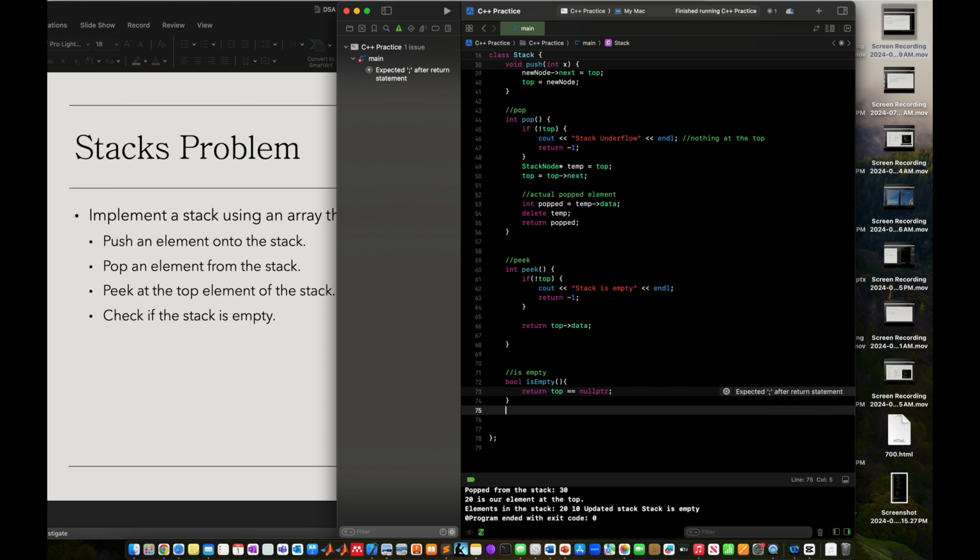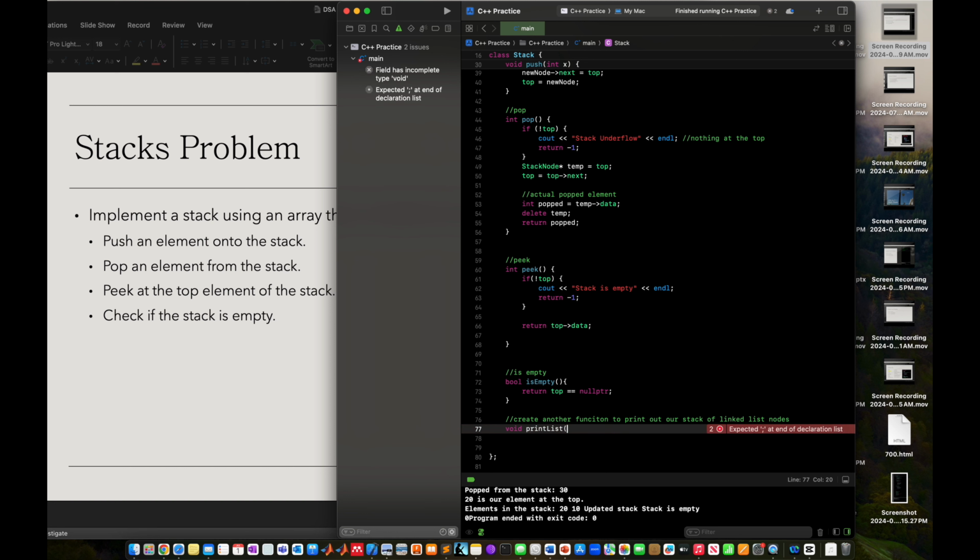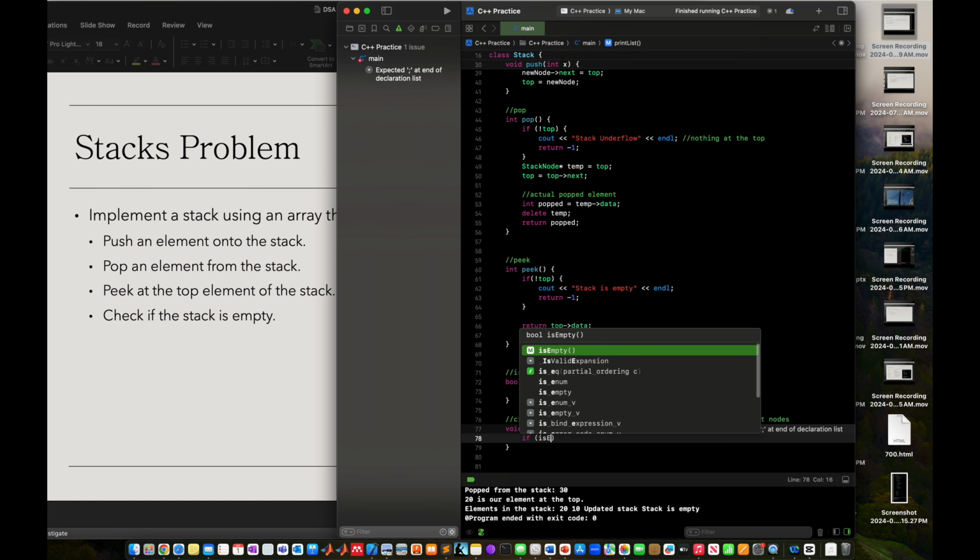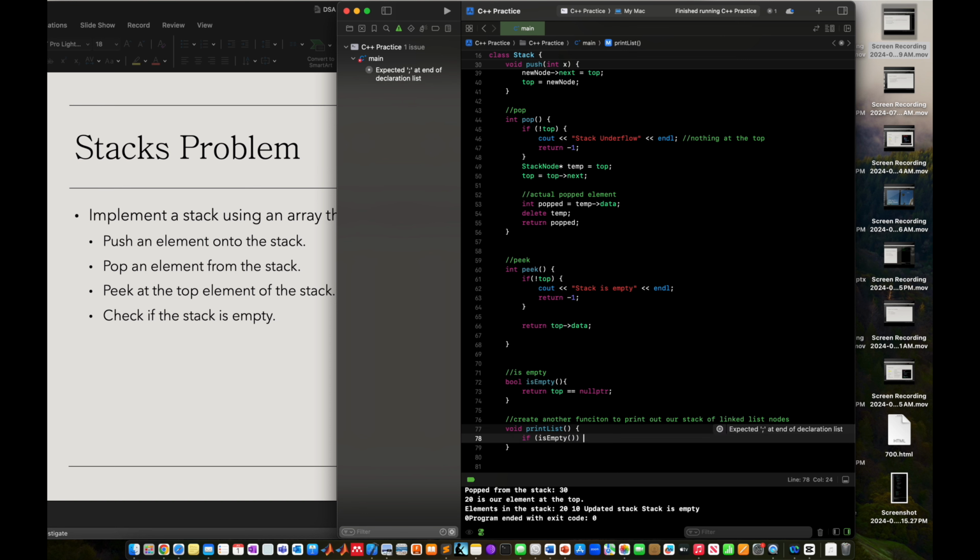And for the sake of everything, I'm just going to create another function to print out our stack of linked list nodes. So that means in particular, I'm just going to call it void print list as well, much like what we did in the linked list video as well. So print list, what we will be doing if is empty. In this case, as an edge case, we always think about edge cases first. Out stack is empty, and we end it, and we just simply return.